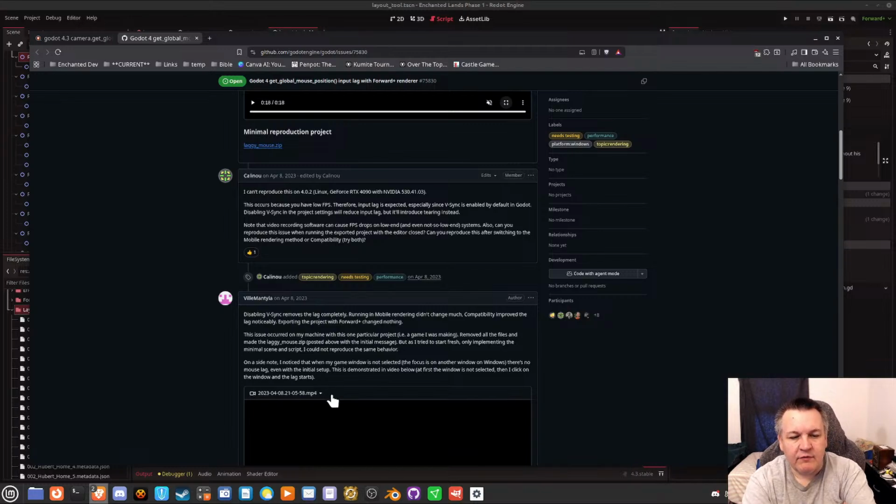Can't reproduce this on 4.0.2 Linux, GeForce RTX 4090, NVIDIA 530. I mean, I'm running a 3080 Ti, so, and I'm on 4.3, even though it's Redot, it's not Godot 4.0, but it's.